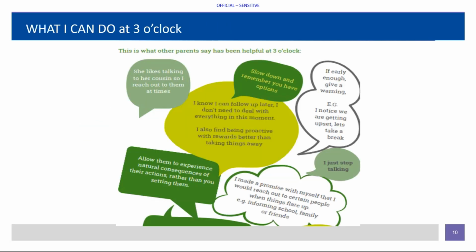And here are some just lovely quotes from parents about what really made a difference and increased safety in the home. That often it's just one small thing, but actually can make a huge difference. You know, so a parent being able to say, I notice we are getting upset, and says to their young person, let's take a break. Or I know I can follow up later and I don't need to deal with everything in this moment.